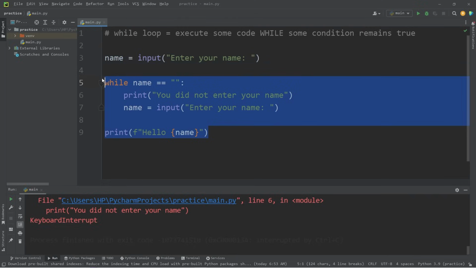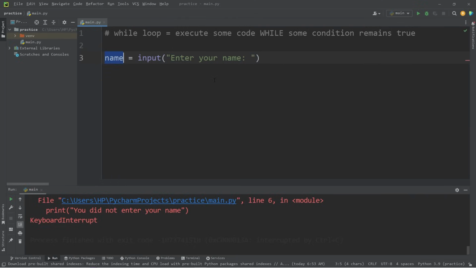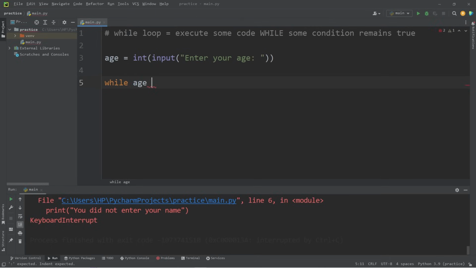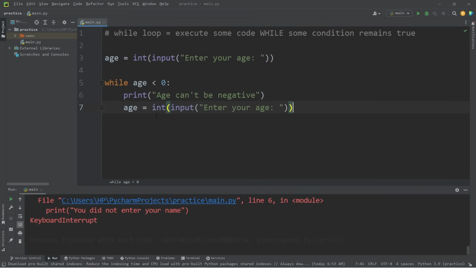Here's another example. This time, let's ask for a user's age. Age equals, and I will convert the input to an integer. "Enter your age." We'll need the user to type in a positive number. While age is less than 0, let's print a message to let the user know that they can't do that. "Age can't be negative." Then we need some strategy to escape. Let's reprompt the user to enter in their age. Once they type in something that's valid, we can escape out of the while loop. So let's print, using an f-string, "You are age years old."